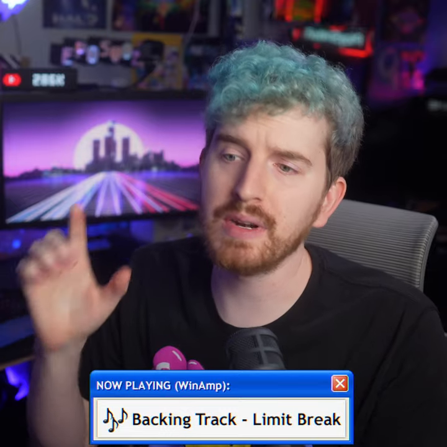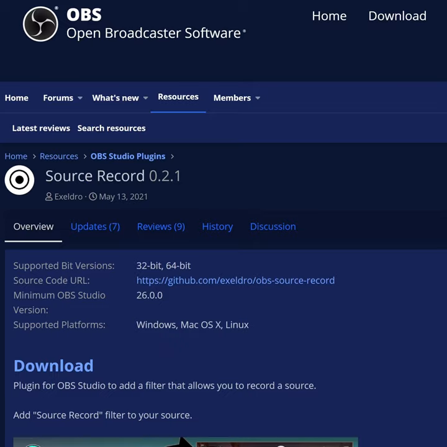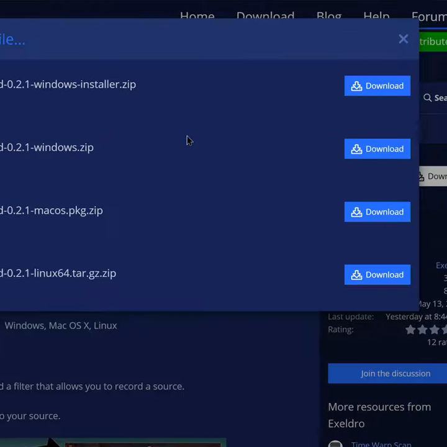In today's OBS short, I'm going to show you how to install plugins for OBS Studio on Windows. First and foremost, find your OBS plugin on the OBS resources page and click download. Now you have two options.